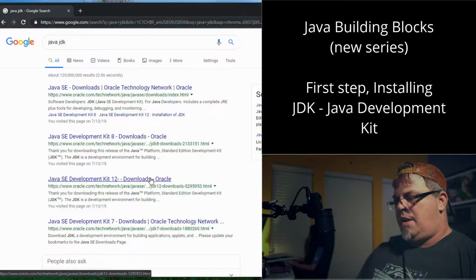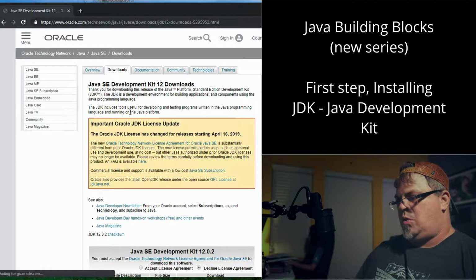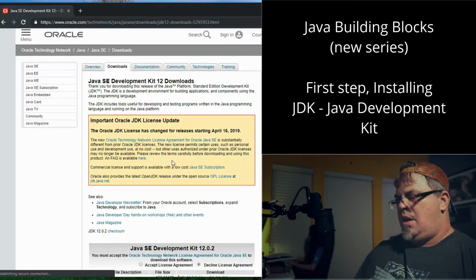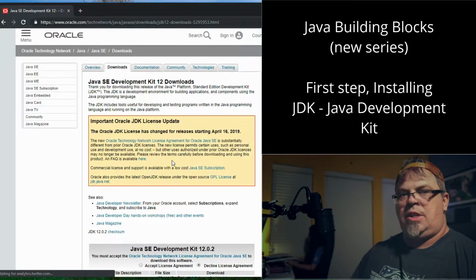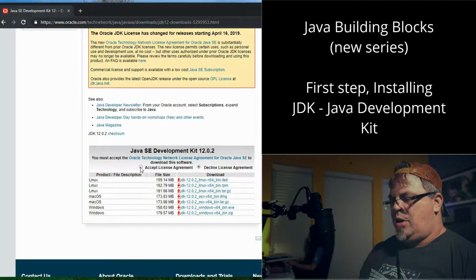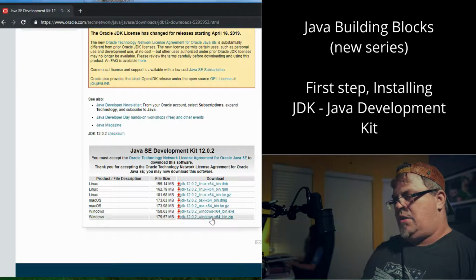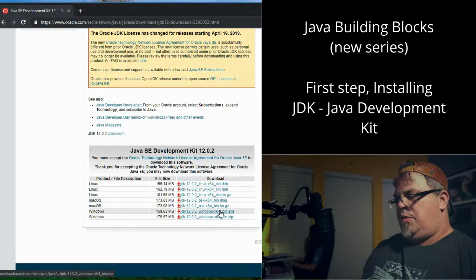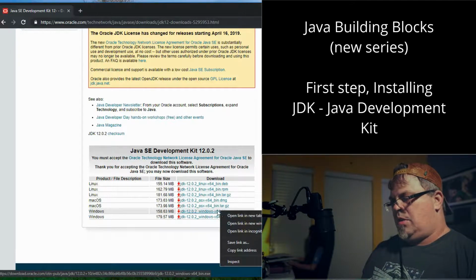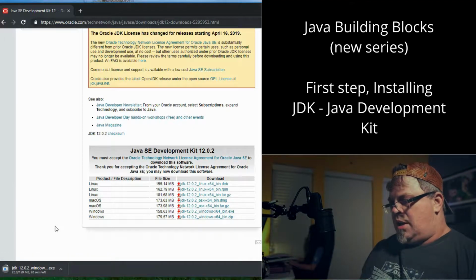Click on that. It's going to bring up a screen. Make sure it says Java SE Development Kit 12 downloads. If you scroll down to the bottom, the first thing you will see is an accept radio button. Click on accept and then scroll to the bottom and click on the entry for your OS. If you're Mac, click on the Mac one. If you're Windows, click on the Windows one. I'm using Windows right now. So it's going to start the download.